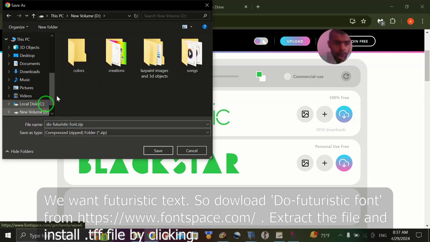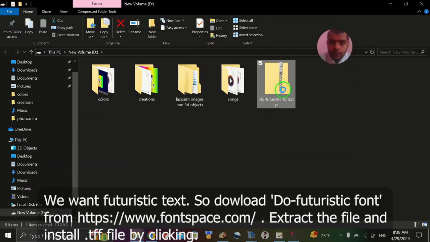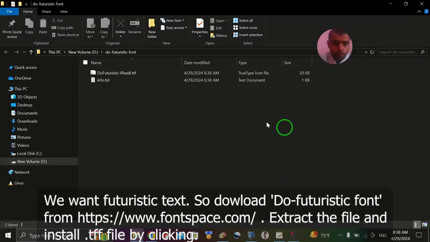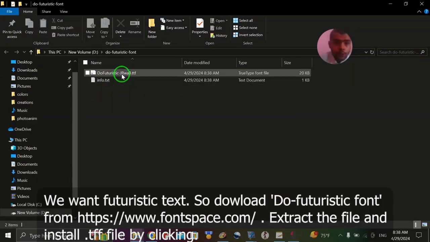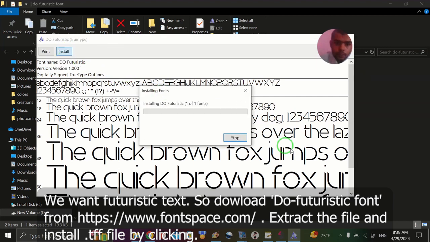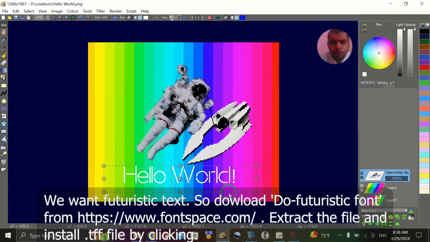and I'll put it under here in this D drive. First we need to extract it. I extract all. Now what you need to do is double click on this TrueType font file. Then you can click here, install, and it will install. Then you can use it in Lazpaint or in Notepad or in every other program where text is available.